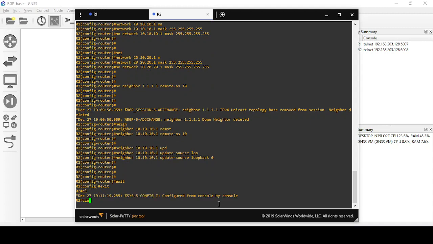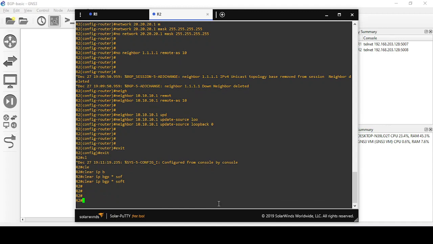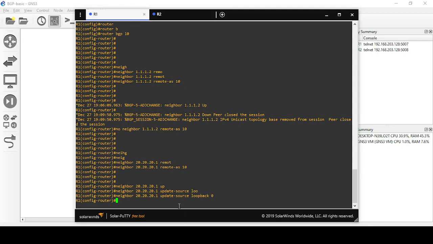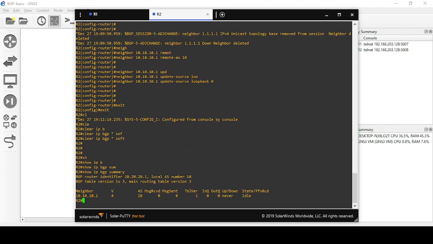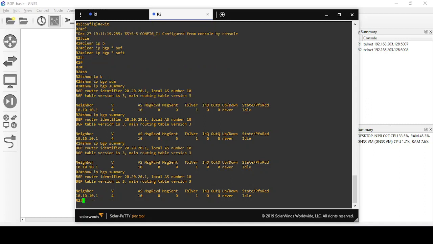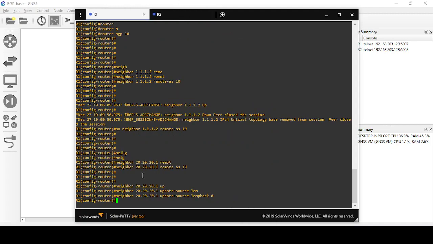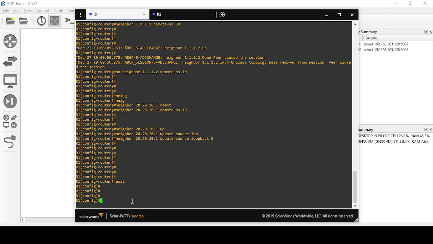Now let me show you: clear ip bgp soft, then show ip bgp summary. Still, we are not able to establish the neighborship. This is because we have no routing involved between these two loopback addresses. So we have to configure a static route from this router for the loopback address of R2.